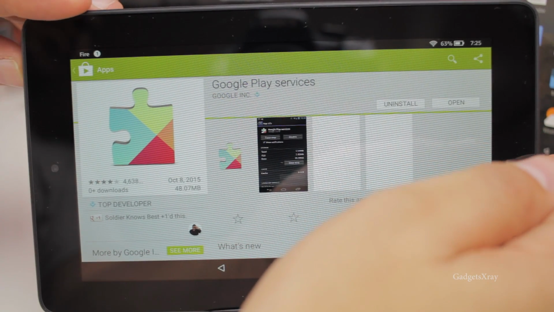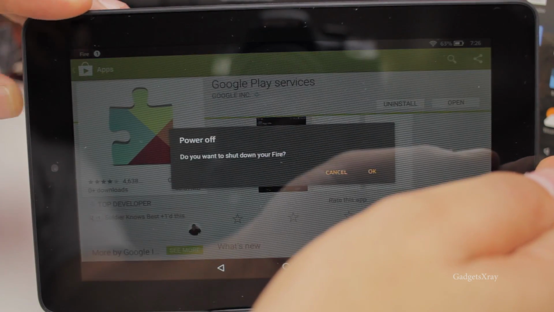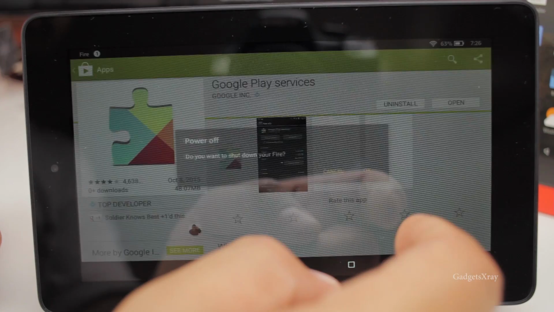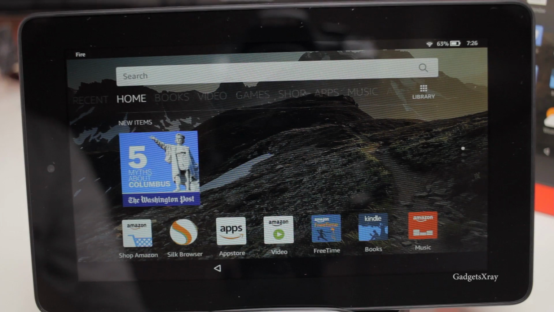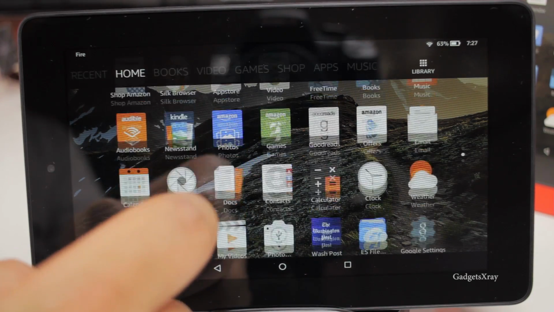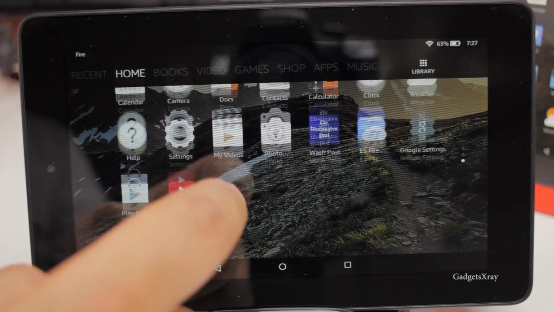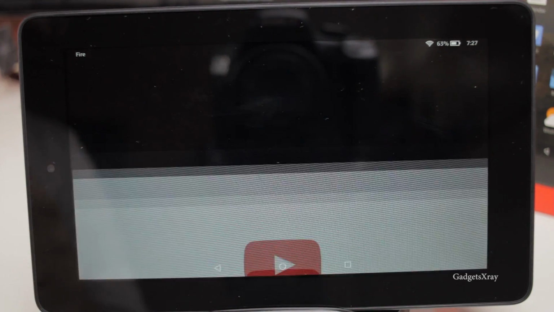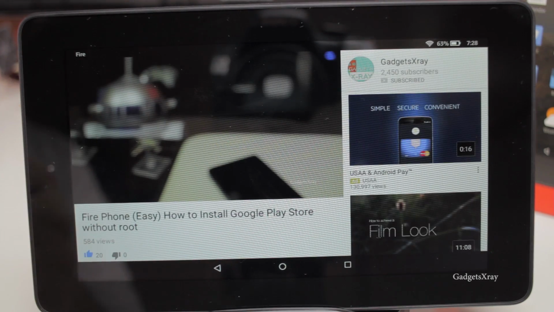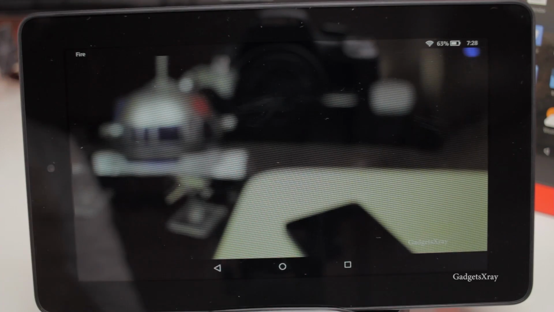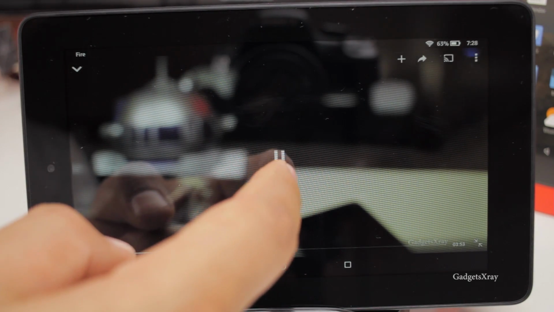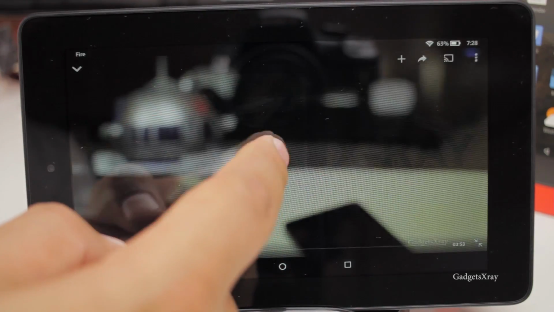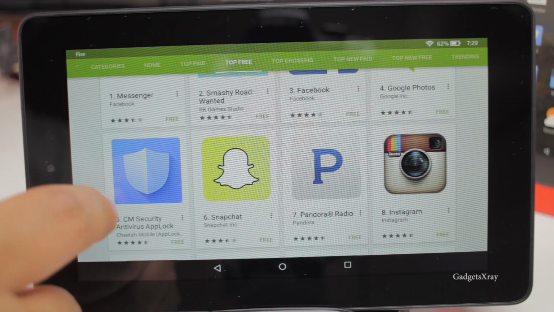Once done, let's turn off the tablet. And let's turn it back on. And now we can use our YouTube, for example. And this way you can have your full experience of YouTube, where you can like, subscribe, and even comment on videos. I highly recommend this app. This is one of my favorite ways to watch YouTube.